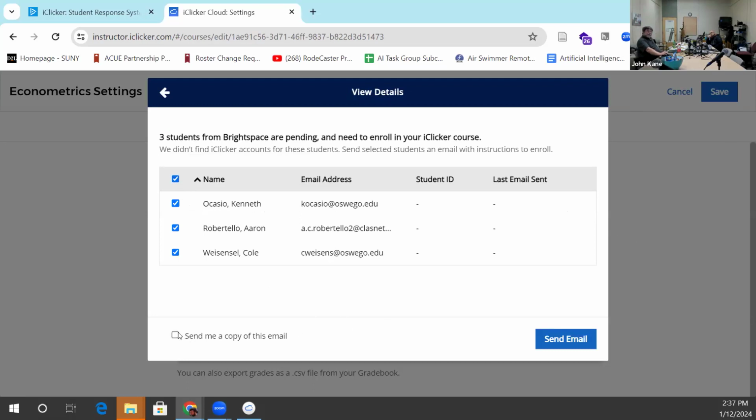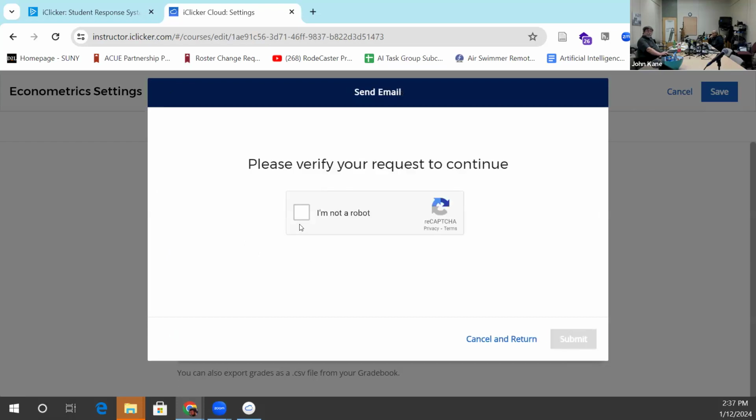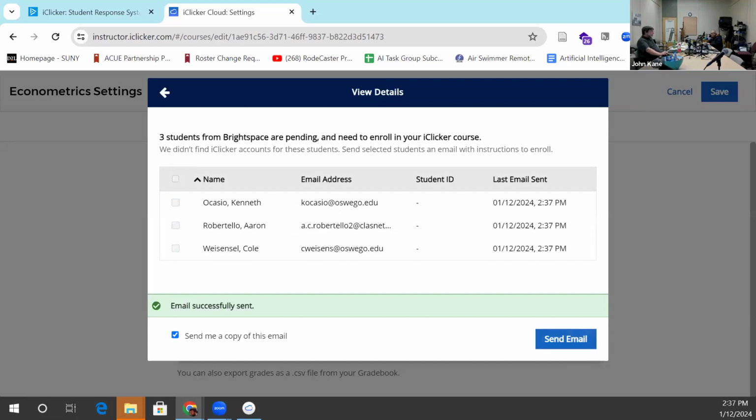And then I'm going to send them a copy of the email, send myself a copy of the email, and this will send them an email. And I'm going to verify that I am not, in fact, a robot spamming these students. So I'm going to submit that, and they are going to get an email telling them what to do to register for the spring class. And if one of those comes up, I will show you.